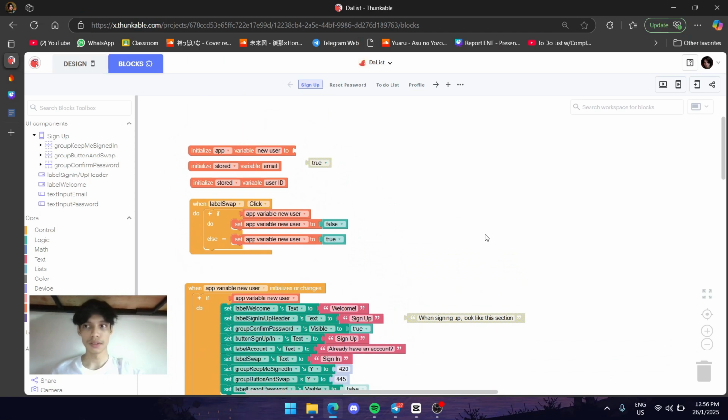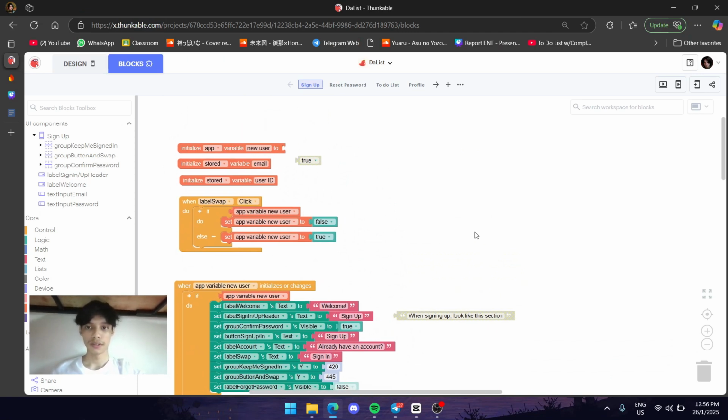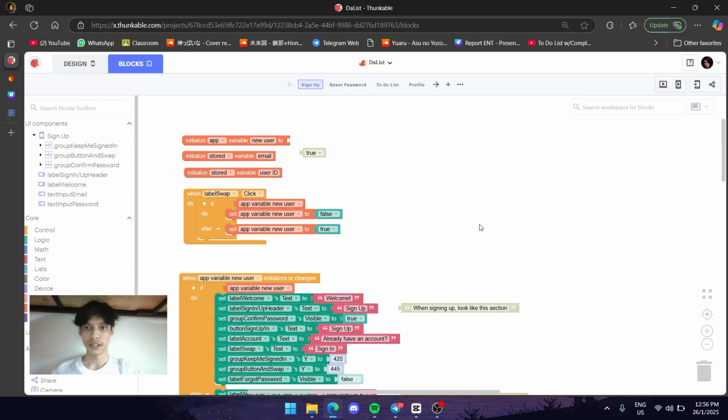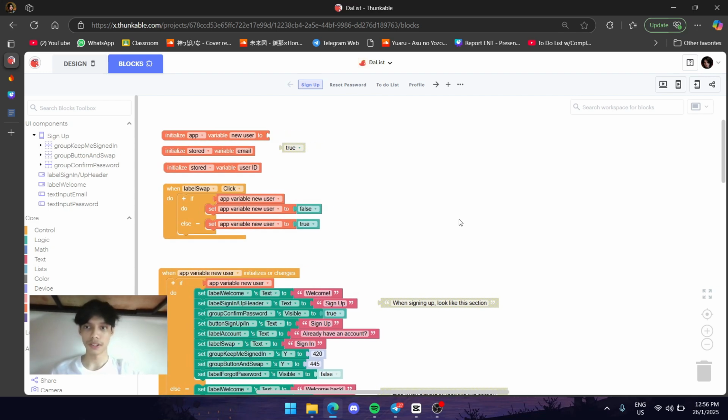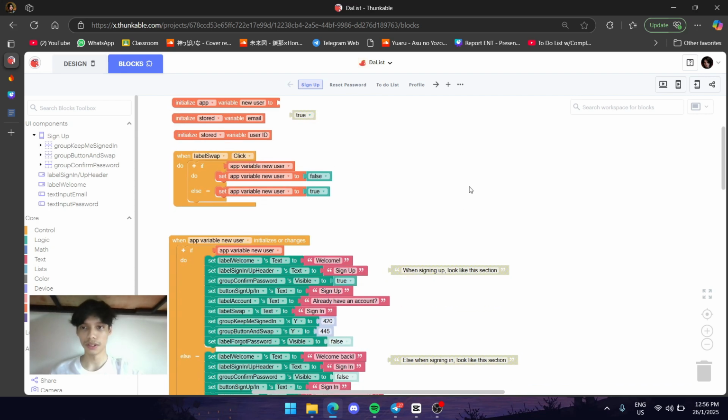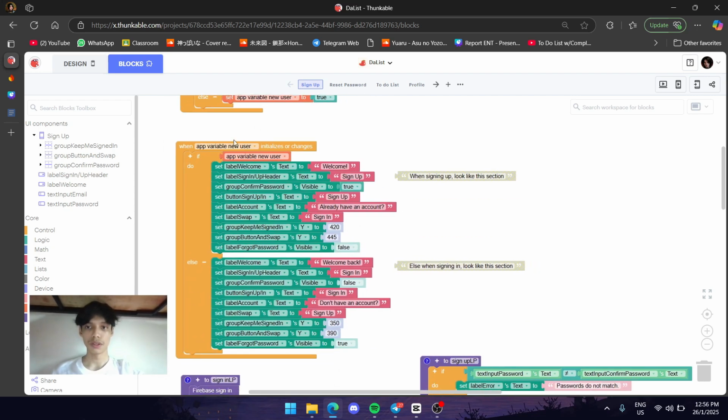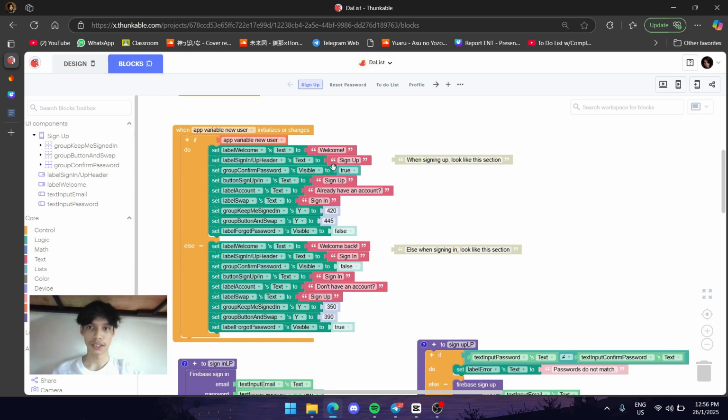Alright, let's move on to the block section for the sign up screen. First, I initialize new user as an add variable, email as a stored variable, and user as an add stored variable. For the label swap here, it is just a button for you to click if you want to sign in or sign up. This block is just a display on the sign up page. There's a welcome here. Set label welcome to welcome and label sign up, etc.